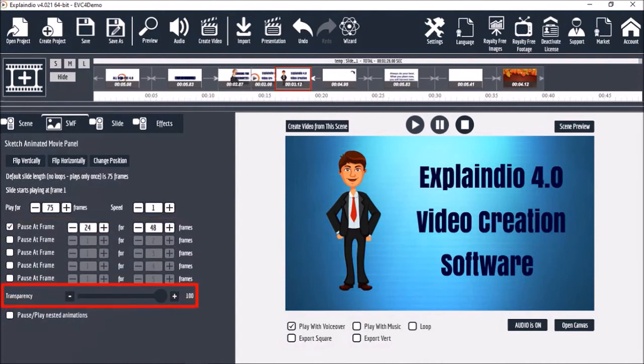Down below, the transparency slider allows you to control the transparency of the animated character. And finally, this checkbox for pause/play nested animations is used to control animations within animations, also known as nested animations, and these are for specifically designed SWFs.